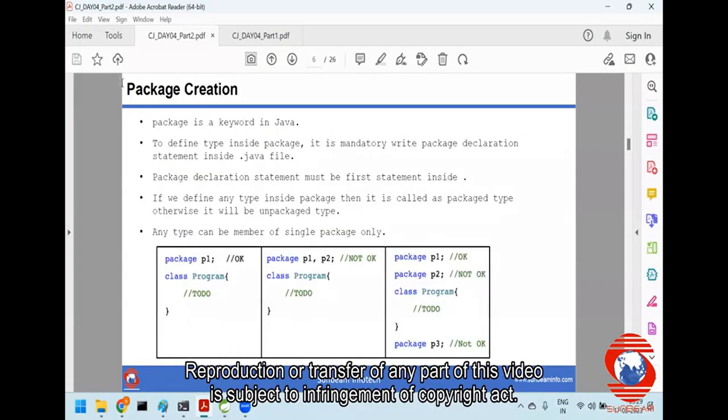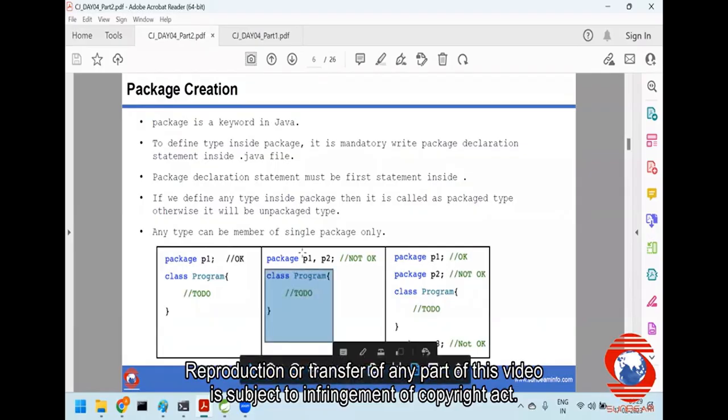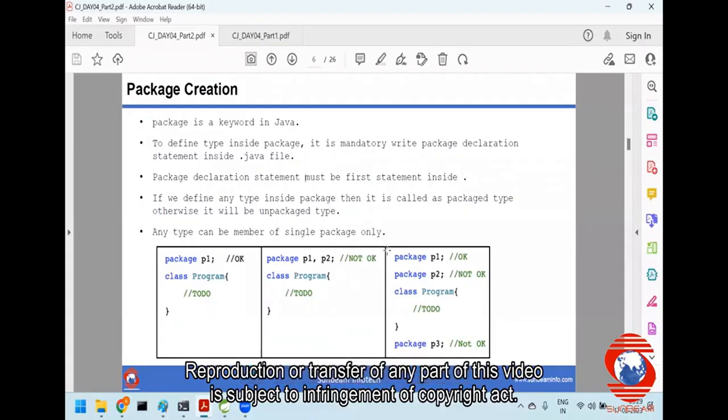I have explained that when you want to create a package, for whichever class belongs to the package, you should write the statement package and the name of the package. One class cannot belong to two different packages. You cannot say, let my class belong to P1, and let my class belong to P2; this is not okay. So with the help of the keyword package, your compiler will understand that my class belongs to this particular package.